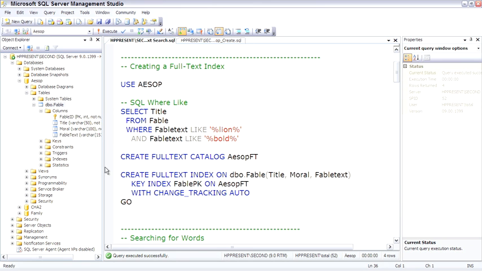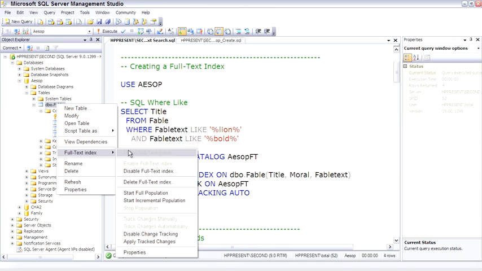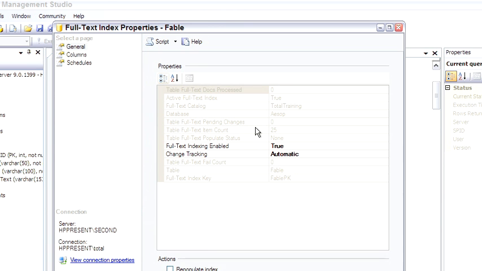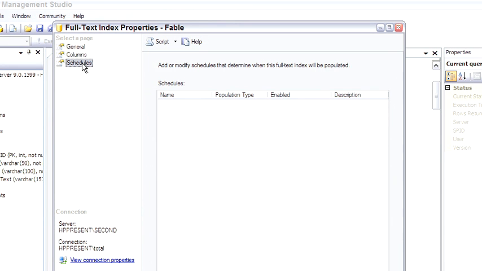So now that the full text catalog is in place, we can see the properties in 2 places. The first is in the context menu of the table, full text index. There's several commands here for deleting it, working with the population, those types of things. But at the bottom here is properties. And it will show you interesting things like the item count, the status, also which columns are being used, and any schedules for incremental or full repopulations.